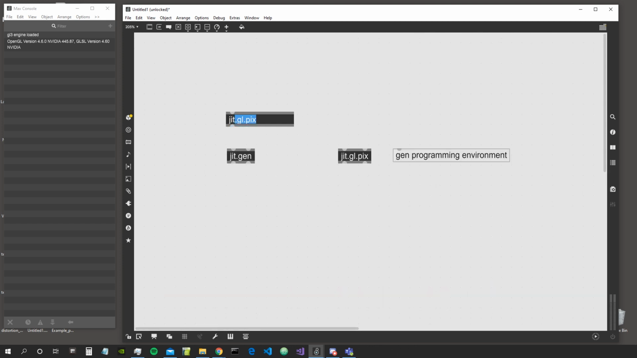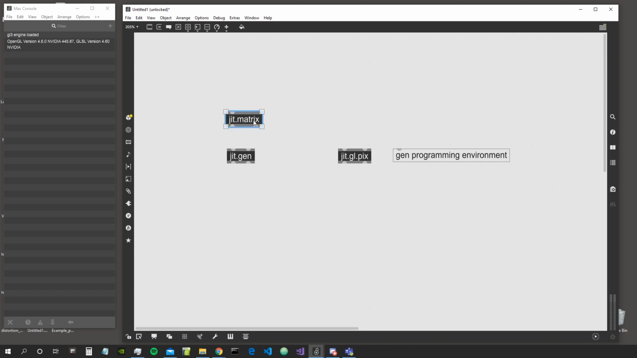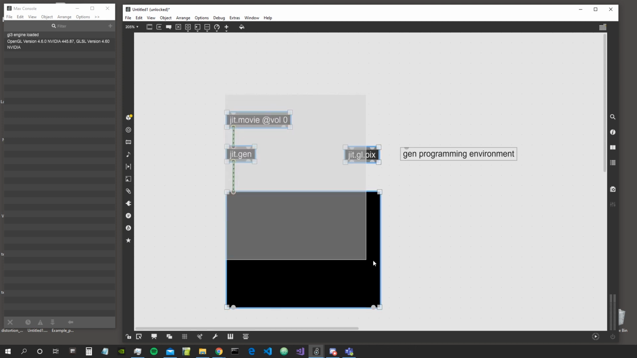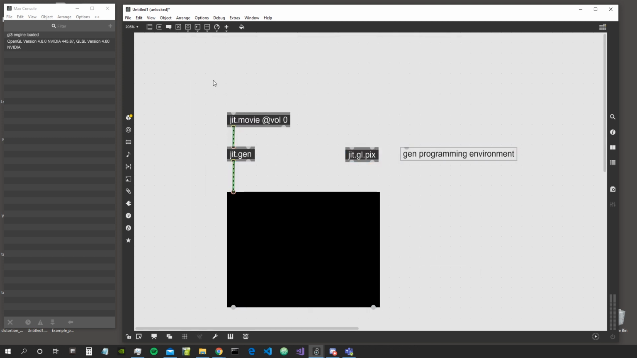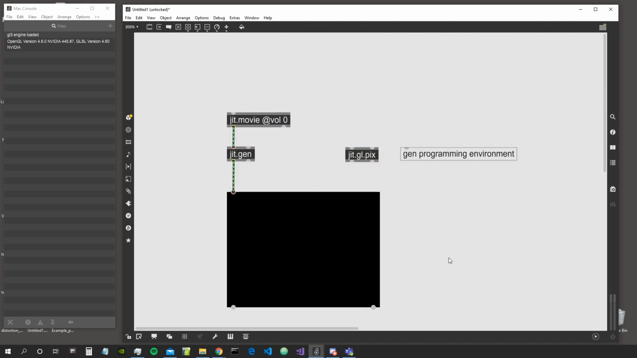So first of all, let's create a Jit Matrix, which we need to trigger an output from our jit.gen, or maybe let's use a Jit movie object. So we can either work with the video material or we can work with some generated material. In this video we will start by seeing how to apply gen functions to matrices, to video, to images. And then if we have some time we will see how to apply this to three-dimensional shapes, or maybe we will do that in another video.